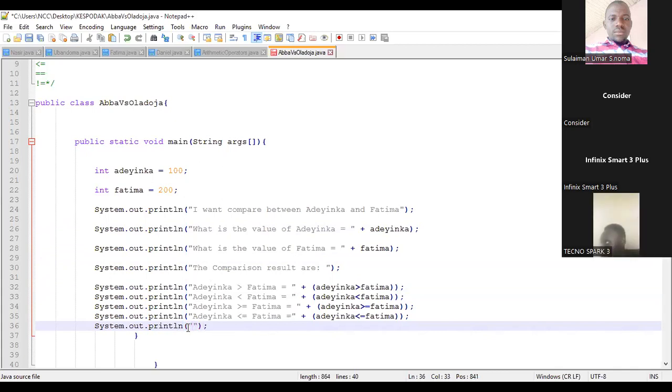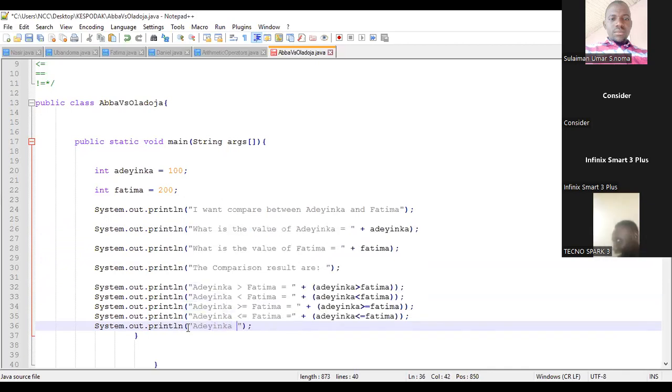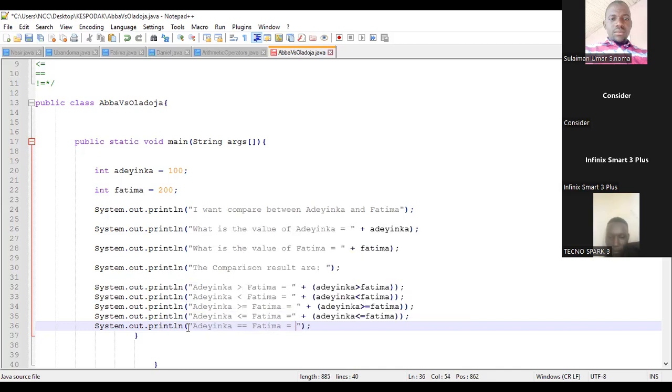Let's continue now. We said Adeyinka equals to Fatima. Yes. Concatenation. Let us see these two, from Adeyinka: less than or equal to, and equal to. I'm not going to create any space here, so that you can see the differences by yourself. So Adeyinka equal to Fatima, concatenation.